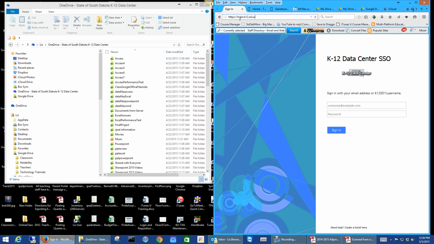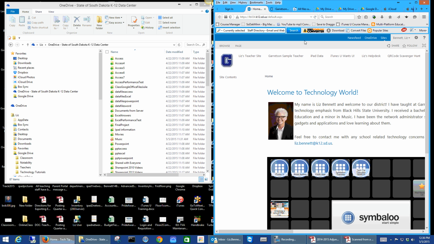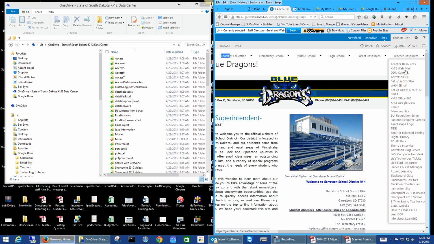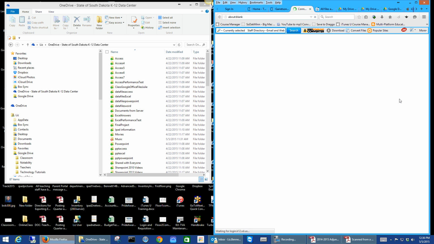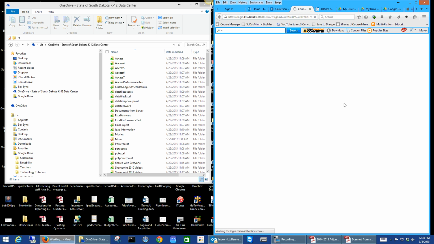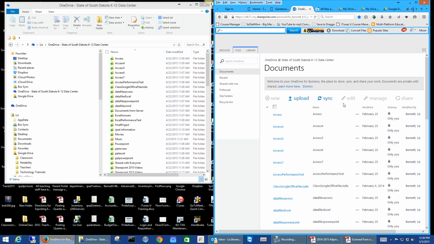Next is to sign in. And there's two different ways we can do it. On the Garretson website, if you go to the Teacher Resources and you go to Office 365 K-12, that will launch this login. Okay, put in your K-12. You will get redirected. You'll get asked to confirm it. You do have to put it in quite often, it seems like. But this is actually your OneDrive location.